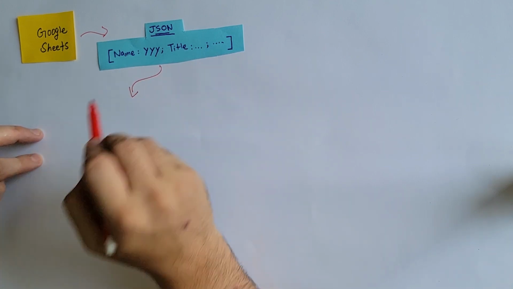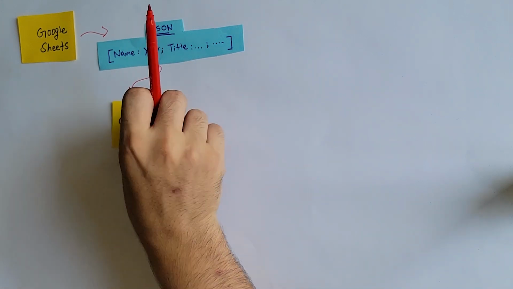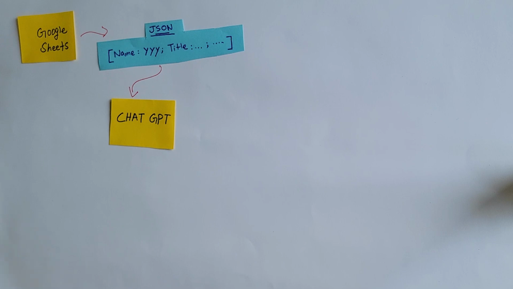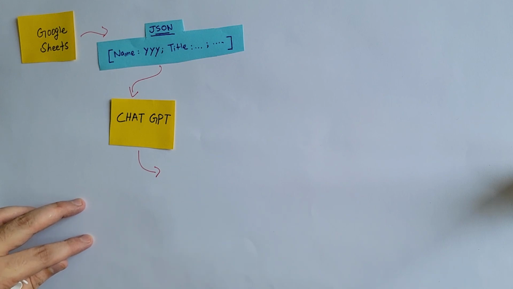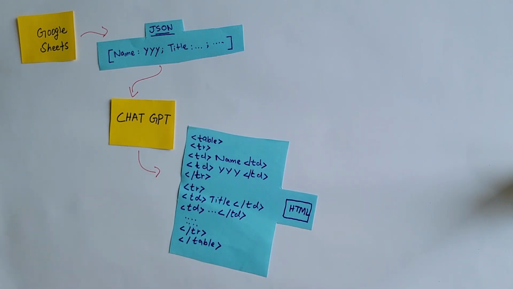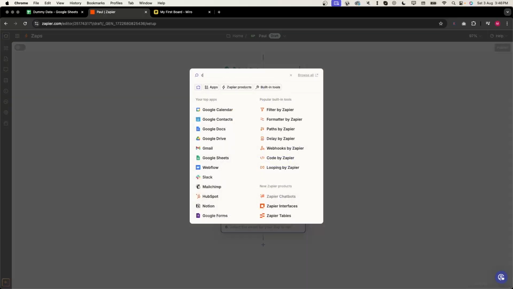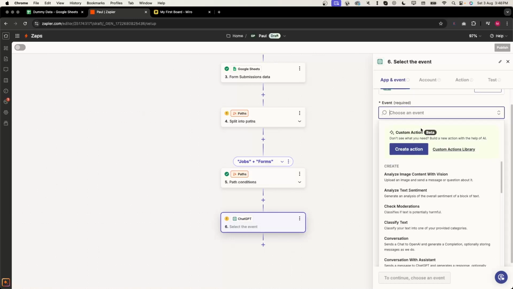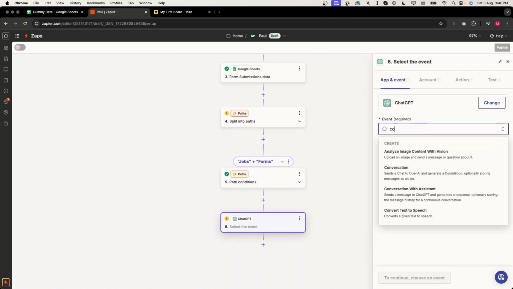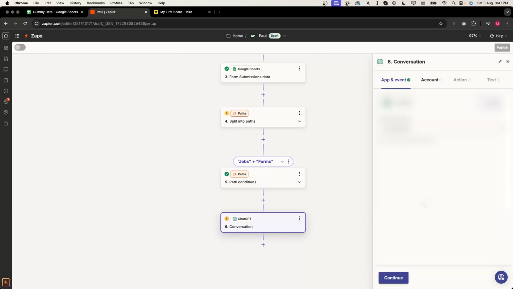We're going to use a new tool called ChatGPT. This is an AI tool, and we will ask in a prompt to convert this data into HTML format. And here is what the HTML format looks like and what the email providers can read. We are going to select our action as ChatGPT. Okay, we're going to select the event as conversation, and we hit the continue button.